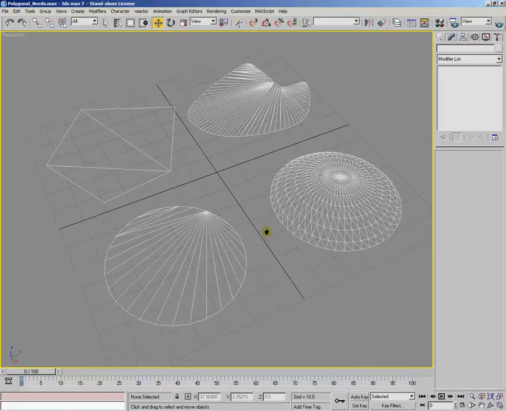So three-dimensional curved surfaces use a lot more polygons than 2D planes, and curved edged 2D planes use up a lot more polygons than linear edged 2D planes. So this is something worth bearing in mind while you're modeling.